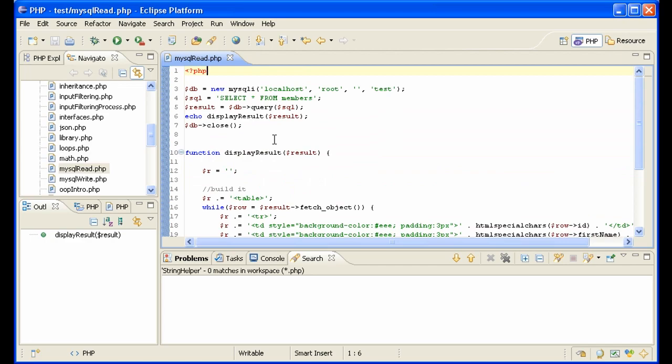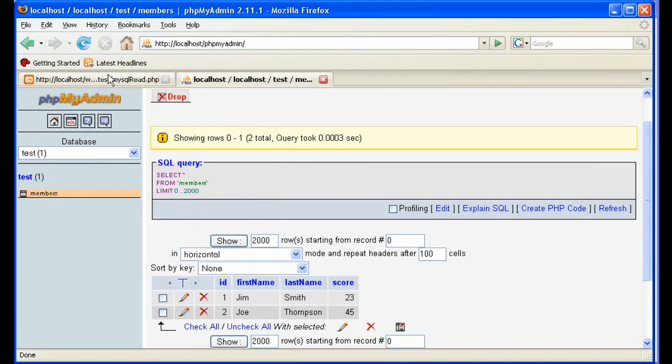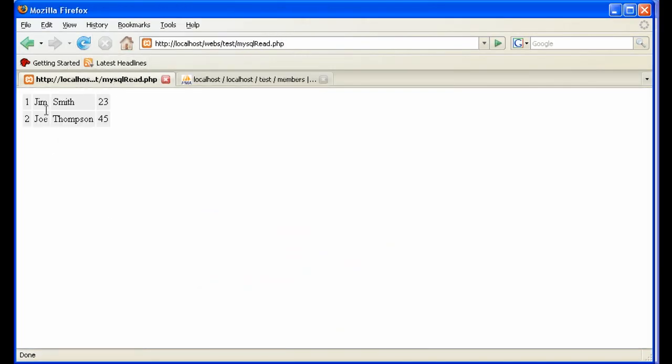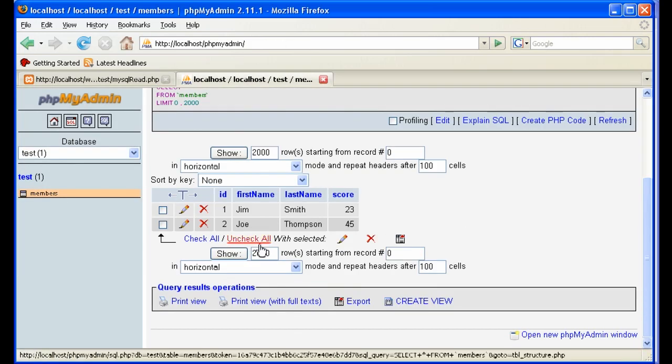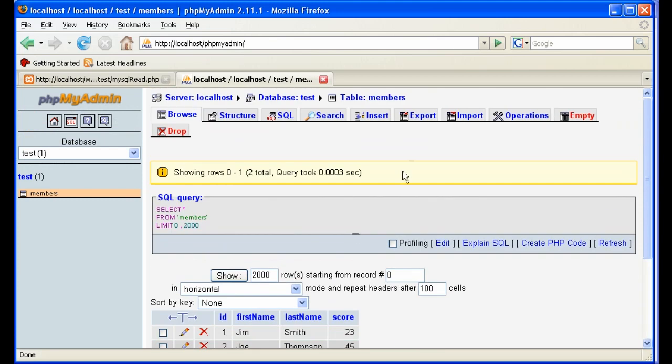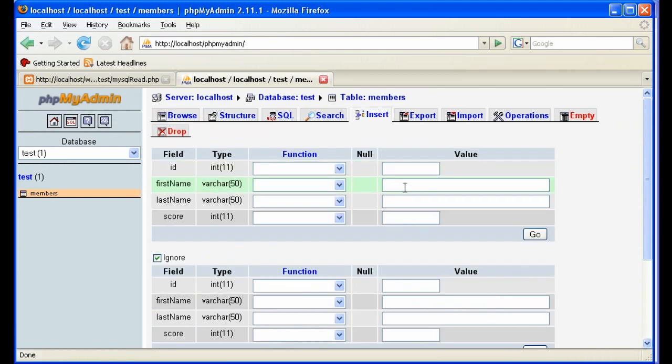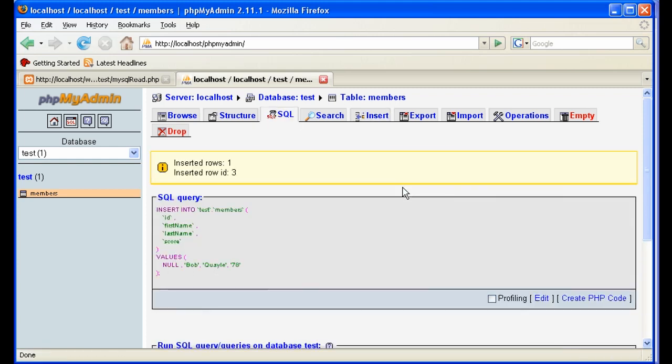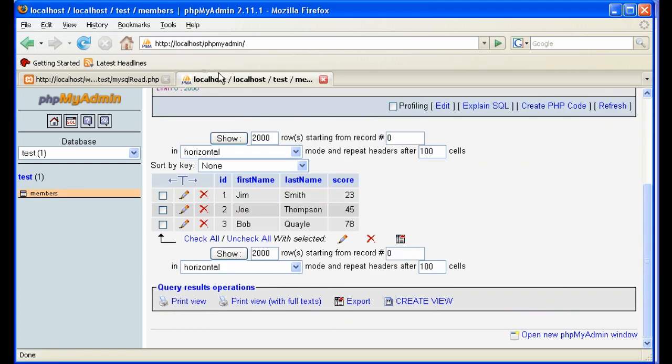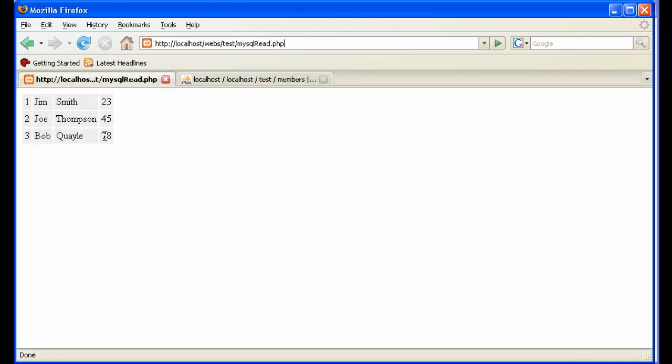And here we are. And there we are. Jim Smith, 23, Joe Thompson, 45. And here they are here. Let's add another one. Bob Quayle, 78. So now he's added. We can see that he's added here in browse. There he is over here, and here he is too. So we're reading out of the database.